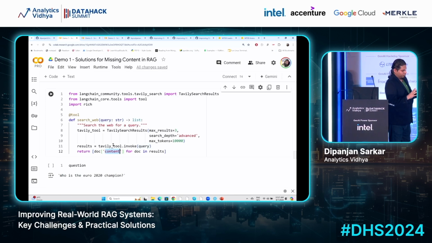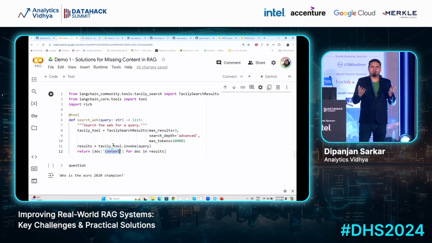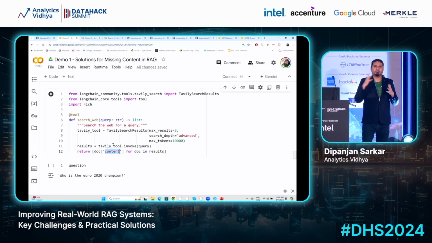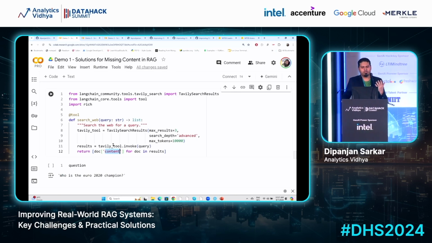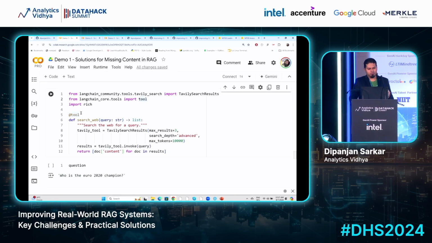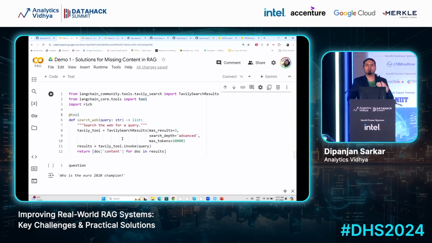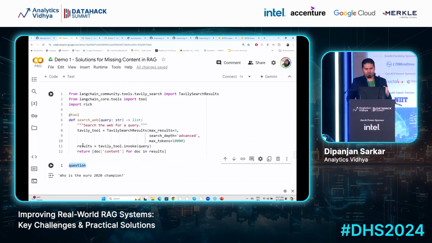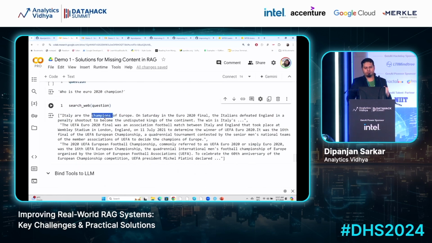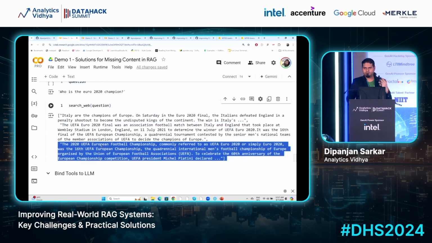Now, one thing to note here is you can use other tools also. If you want to access Wikipedia, you can query Wikipedia. If you have other databases or online repositories, you can create a tool out of it. All you need to do is import tool, put a decorator on your function, and call the relevant API. So now, if we have that same question and we call our tool, as you can see, it gets relevant information from the internet search query.